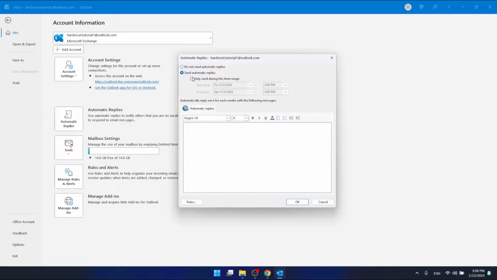Outlook is going to send automatic replies from the time you click on set automatic replies, and all emails that are coming to your inbox are going to get an automatic reply saying that you are on a vacation or you are sick or something like that.